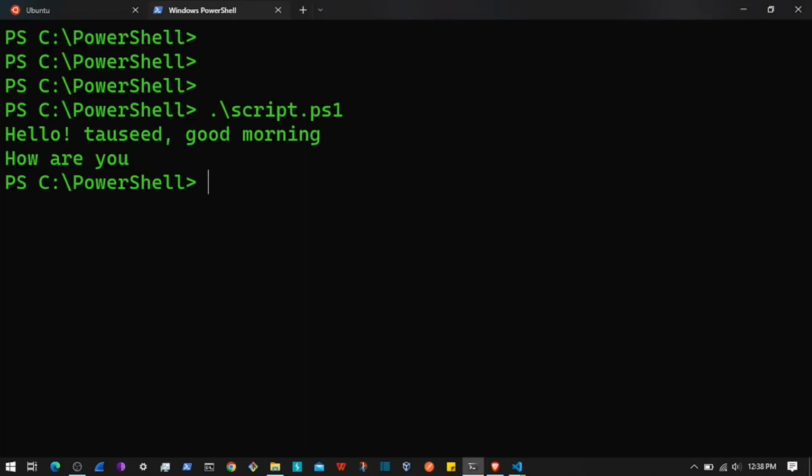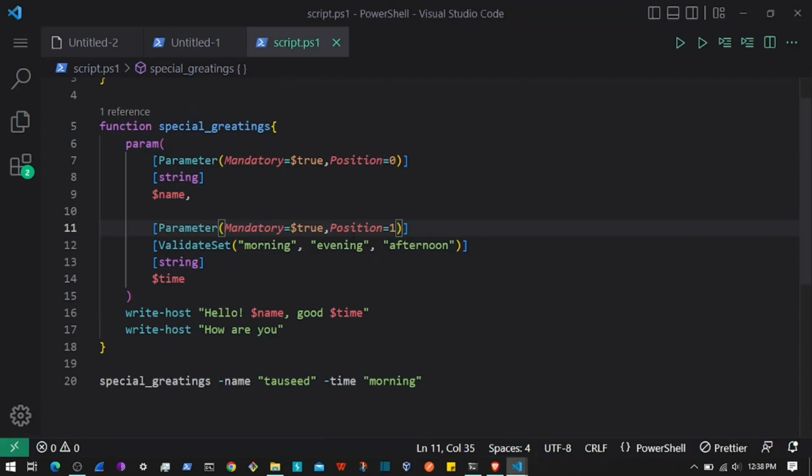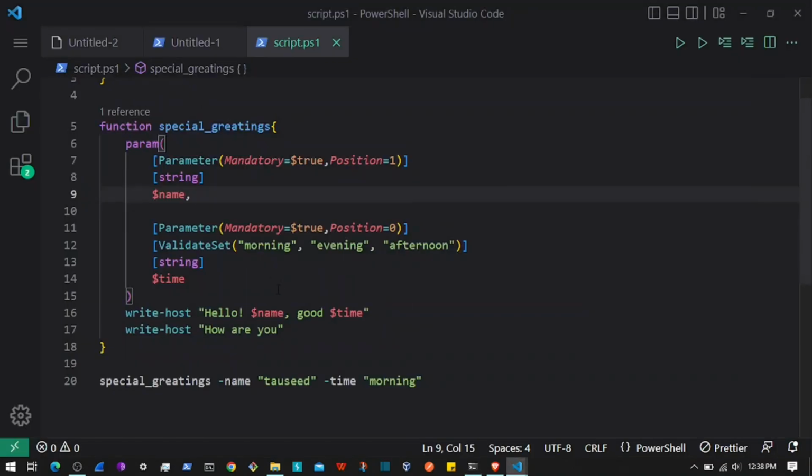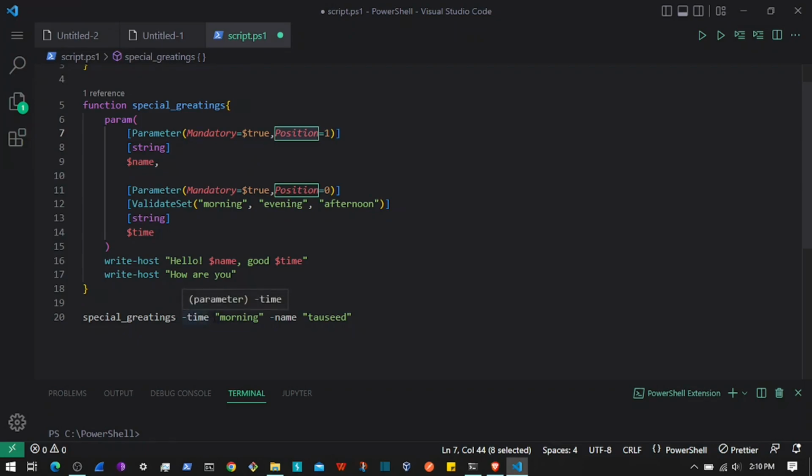Now if I execute the script, it works fine. Now if I reverse the positions, like if I set the time to position 0 and name to position 1, and if I execute, it is still the same. As you can see, we are calling the actual parameter names and passing the values to them.